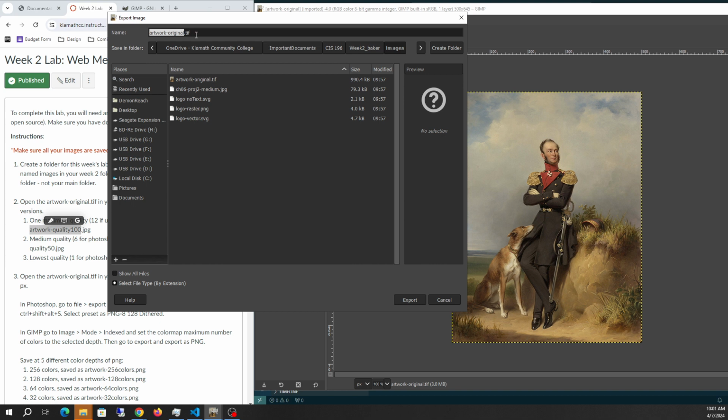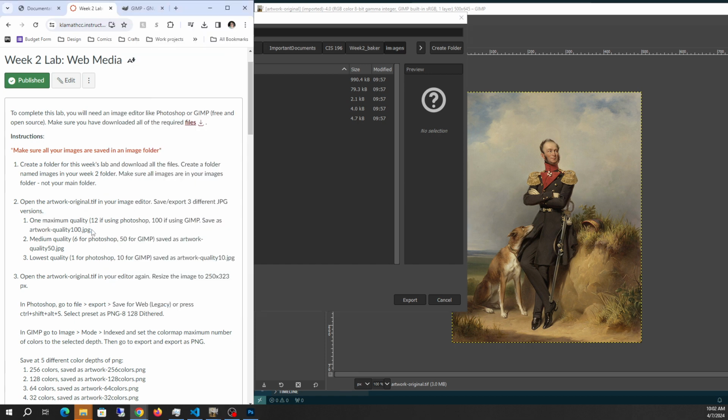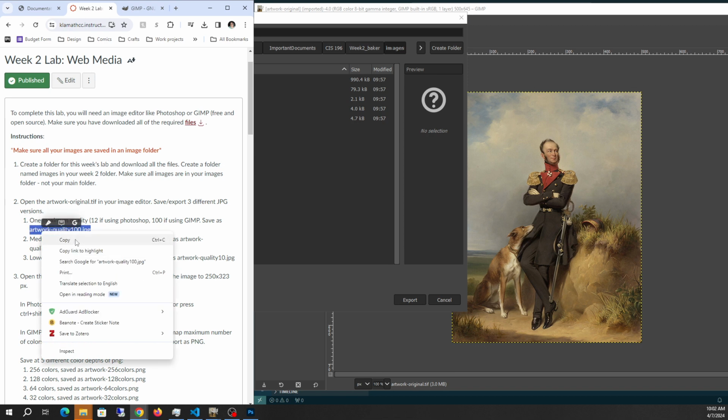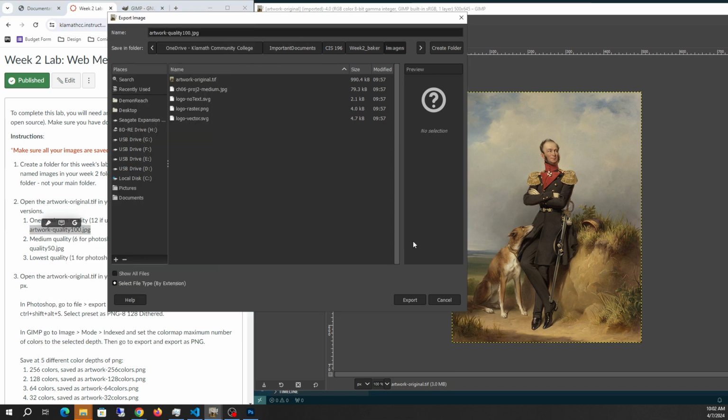And this is where we're going to change it. So we want original, we want to paste our artwork quality, right? And then we're going to JPG. Realistically, you could have copied this whole thing. Same thing. Okay? And then we're going to hit export.